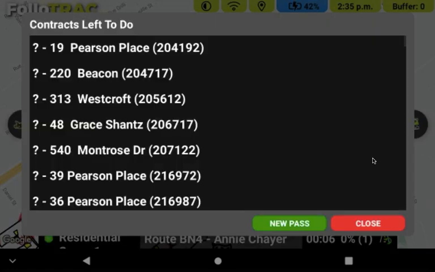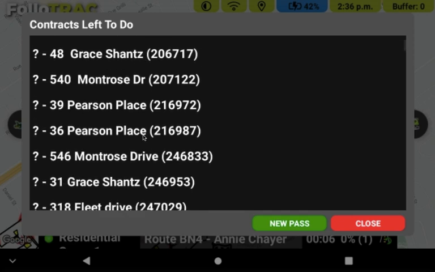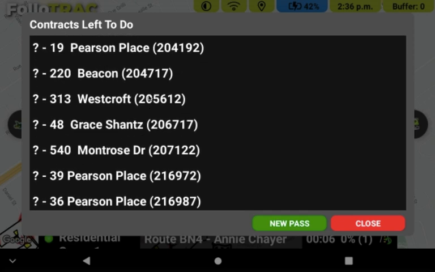The list icon here will show you what homes remain on your run. This is also a good way for you to see what homes you've missed. So for example, if you feel like you've completed your run, you think you have done all your homes, but your percentage does not read 100. If you click this button, it will show you what homes were not clicked properly and you could verify.